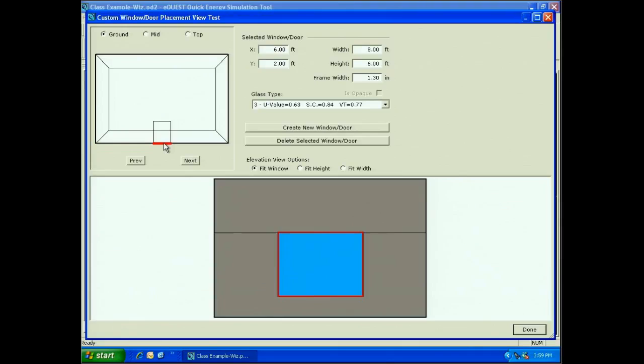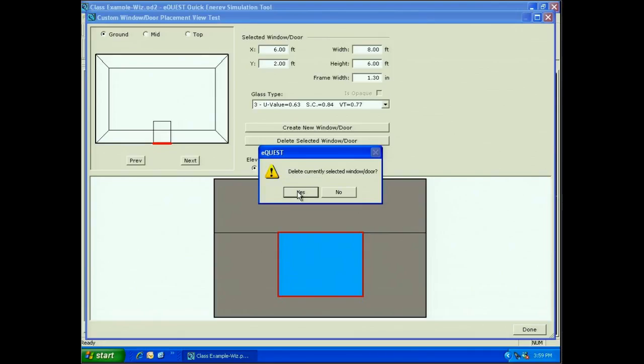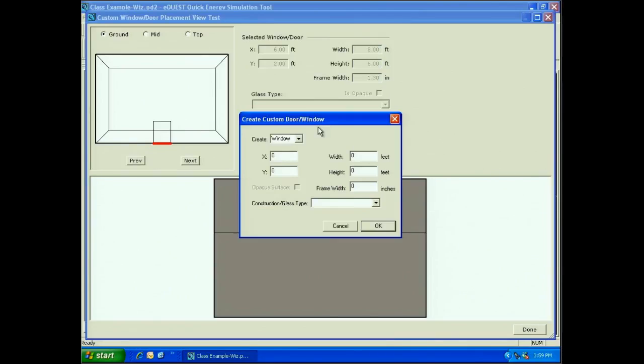Now let's add the glass door to this part here. I don't want this to be a window, so I'll delete the selected door window. Delete it, yes. Now we want to put a door in this part here. So we're going to create new door window. Now, even though it's a glazed door, it's not really a door in here. We still have to select it as a window. So select window.